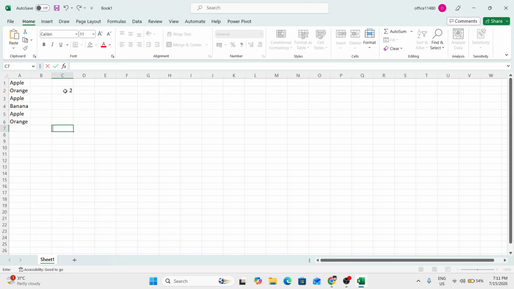To understand how COUNTIF works, it helps to know its two main parts. The first argument is the range. This is the group of cells you want Excel to check. The second argument is the criteria. This is the condition that tells Excel what to count. In other words, you are telling Excel where to look and then what to look for.